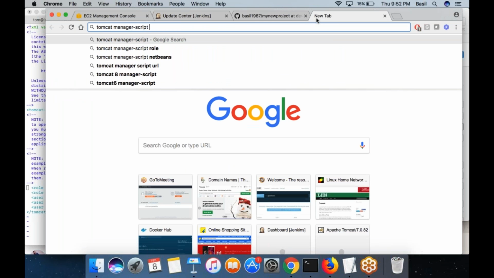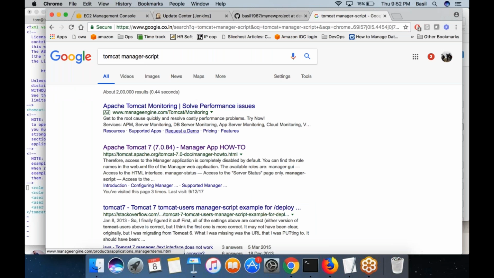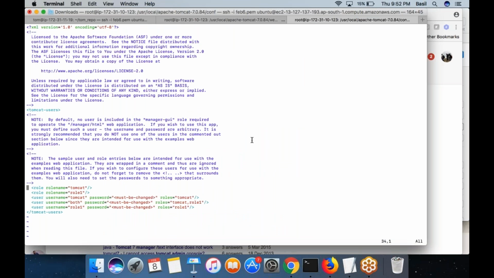Manager script. Yeah, manager script is the role that you need to add the Tomcat user to if you want him to have permission to deploy war files remotely.